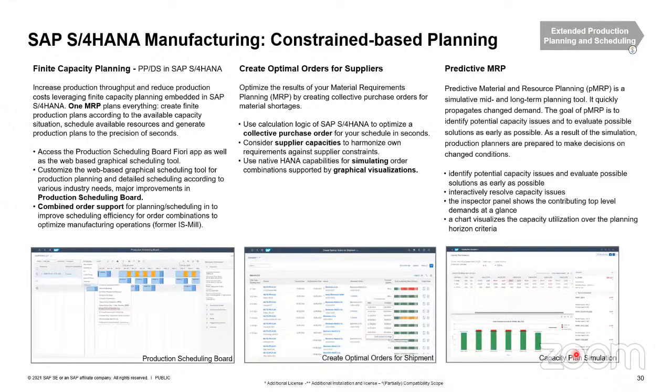So this is the slide which you can see here, that the production scheduling board allows you to do a similar activity to what we saw in the previous apps related to capacity requirement planning. The second screenshot shows what happens when you have a supplier: you want to optimize the result of your MRP by creating a collective purchase order for the material shortages. It gives you very good calculation logic to optimize the collective purchase order, and it also takes into consideration the supplier capacities in order to harmonize your own requirement against supplier constraints.